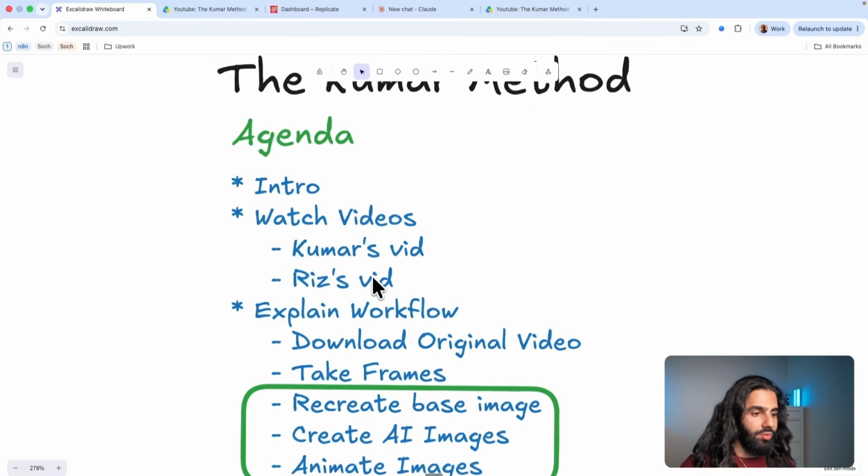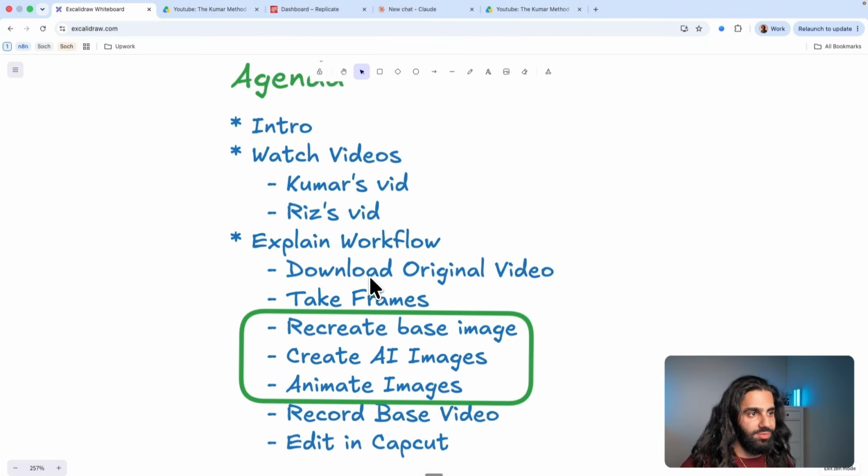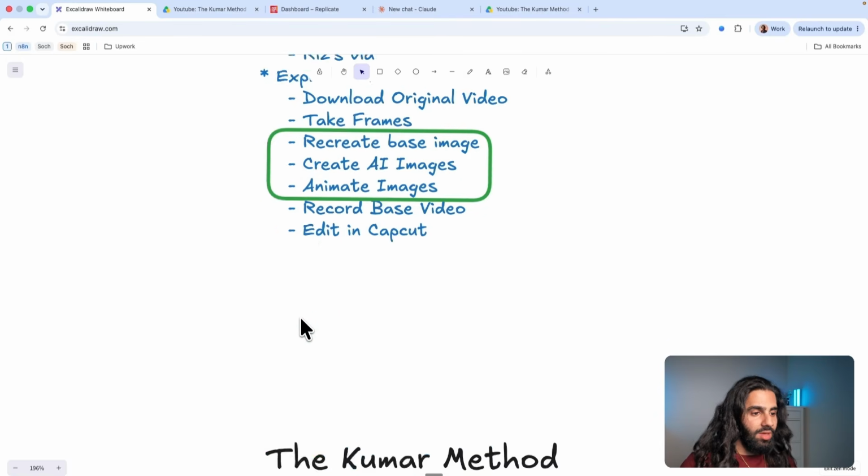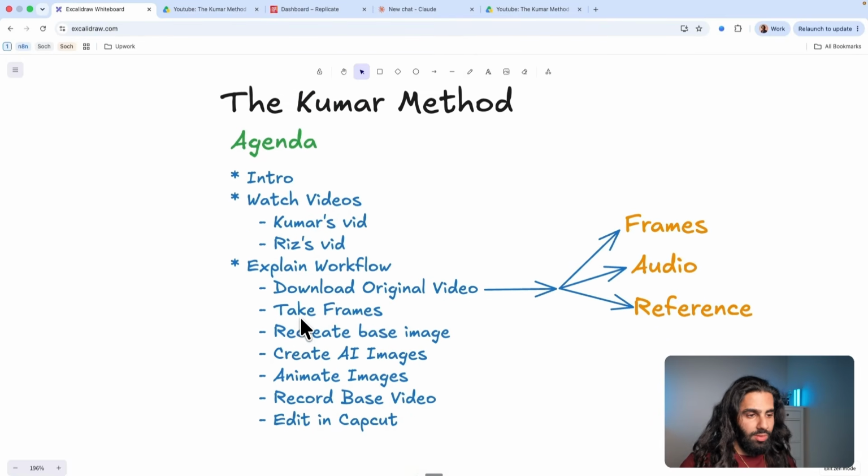Now, it's important for you to understand where AI comes into play here. So this green box is the only place where we will actually be using AI and where you may have to spend some money to be able to create those images. So recreating the base images, creating the actual AI images, and then animating those images is where we will use AI.